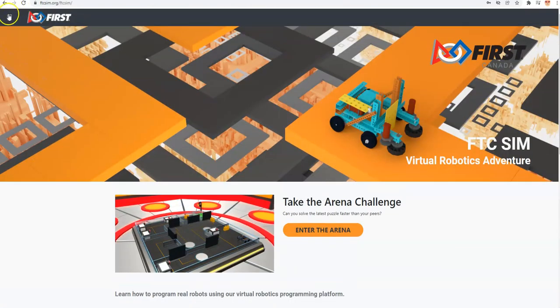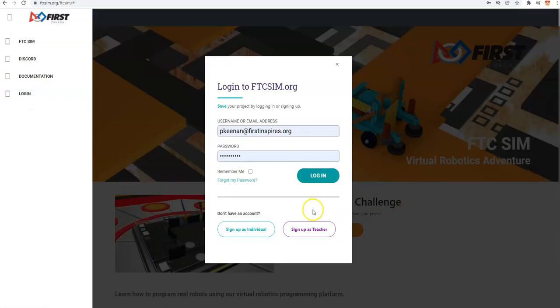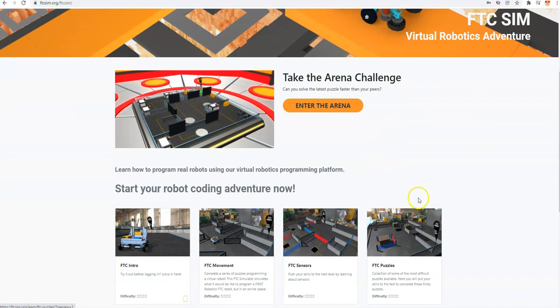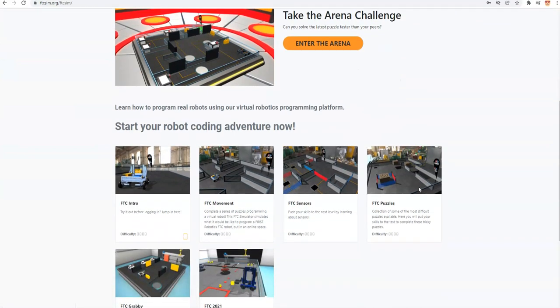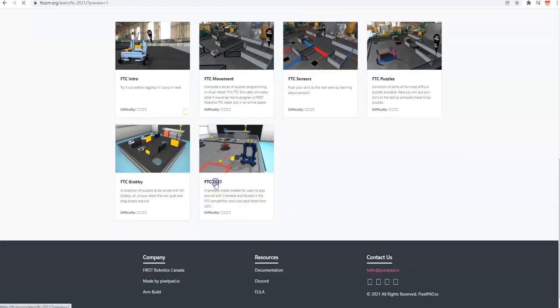So I'm going to actually log in at this point. If you don't have an account, you should know that they're free. You just need to use an email address that you have, give yourself a password, and then it's free. So if you're a coach or a teacher and you want to use this in your class or with your team, I would suggest checking out the video on how to do that so that they don't have to actually use their email addresses. But there are a couple, including the first one in this series, that explains a little bit about this. So we're going to go here to the FTC 2021.